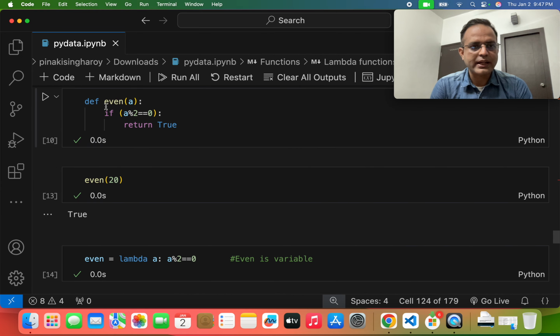Now earlier we just learned that if we want to write down any function, then we have to write it in this way: the def, then the function name. We just take one function name, that is even, and within even we use the first bracket, and within the first bracket, a is passed inside. Then we run the function, and then we write down the criteria, the if condition: if a remainder 2 double equal to 0, then return true.